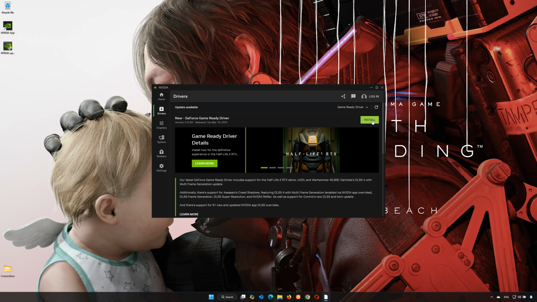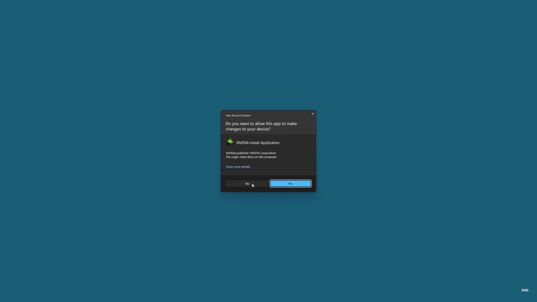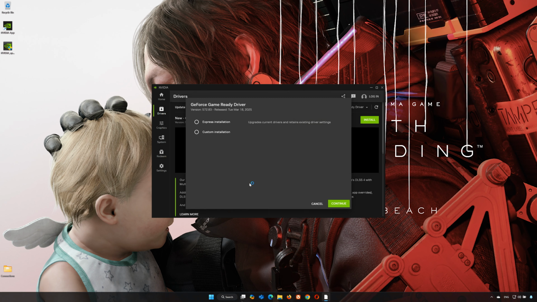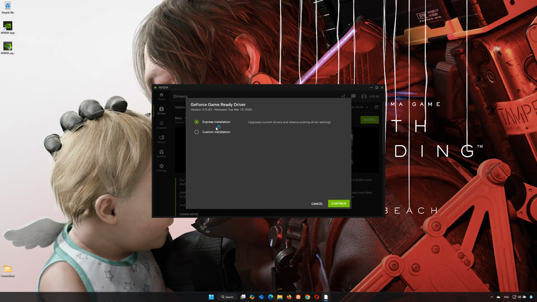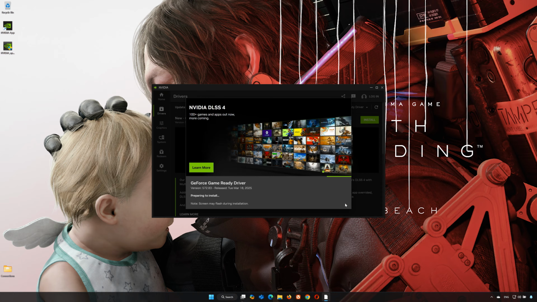Press Install. Press Yes. Select Express Installation. Press Continue. Now wait for the latest NVIDIA driver to be installed.